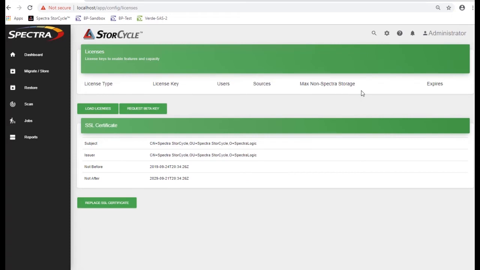In this video, we will be entering a data center base license, which allows for up to 100 users. Other available StorCycle licenses and keys that we are not inputting today include a support key, non-Spectra NAS capacity, and cloud capacity licensing. You will see two options for loading licenses: load licenses and request beta key. The request beta key option is used as a temporary activation to overcome installation timing issues. For this video, we will use the load license option.